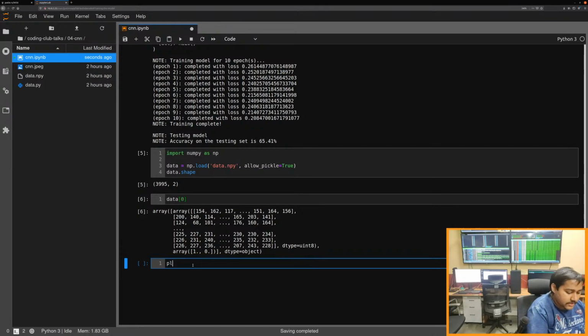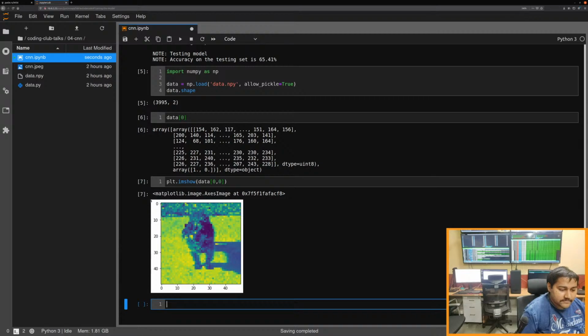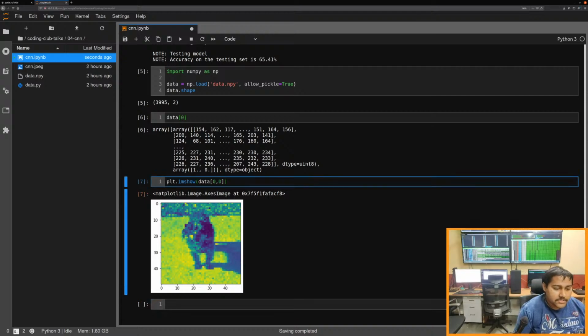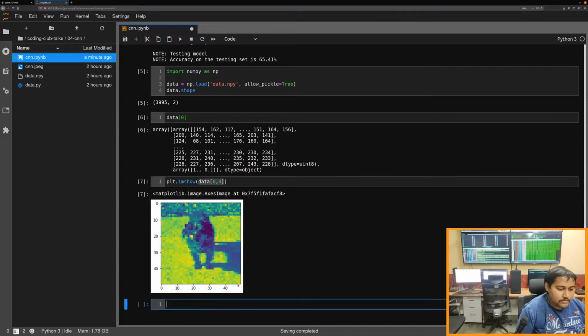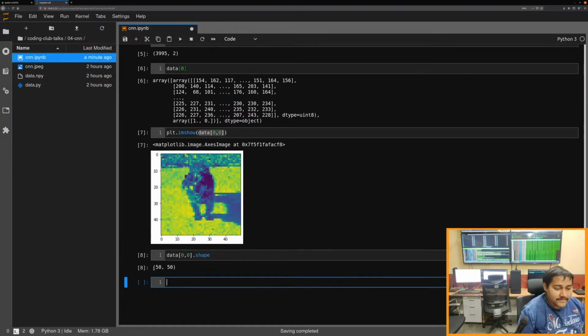We imported matplotlib earlier, so let me plot this, plt.imshow of data[0][0]. You can see the scales here. They go to 50 here, then 50 here. So it's a 50 by 50 image of a cat, and it's grayscale because if I print out data[0][0].shape, it's just 50 by 50. You don't have an extra 3 here. That simply means it's grayscale.